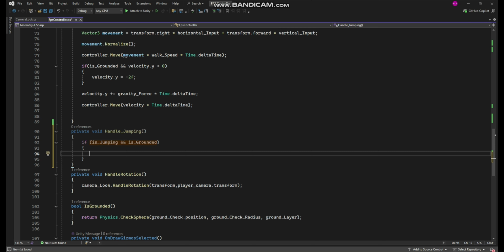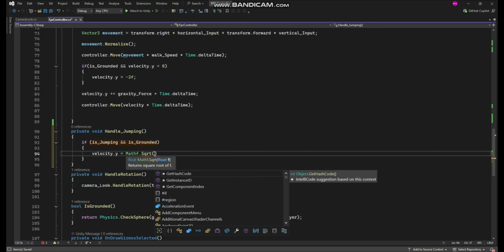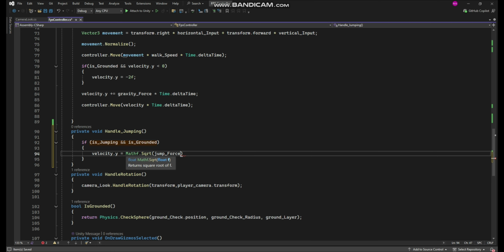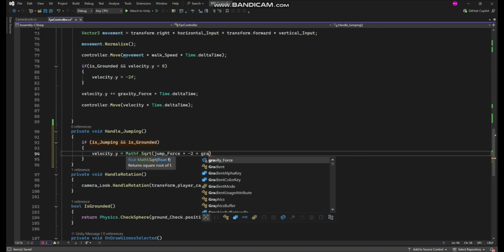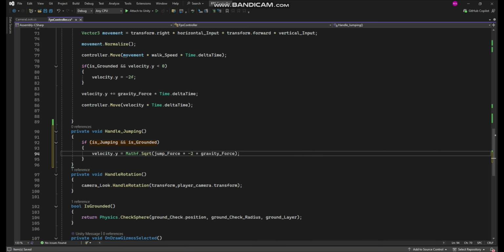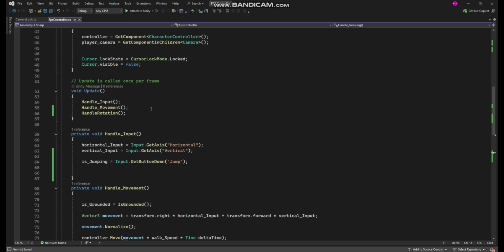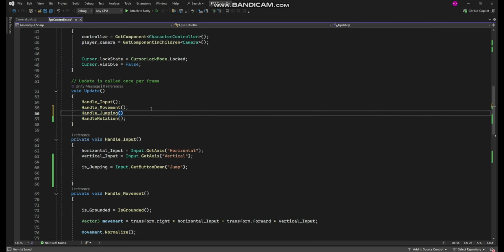Back to our code. Here we'll say our velocity.y is equal to Mathf.Sqrt. And for the value, we'll say our jump height, that is jumpForce multiplied by -2 multiplied by gravityForce. This entire line calculates the exact upward velocity needed for the player to reach our desired jump height while still being affected by gravity naturally. Now let's call our HandleJumping method inside Update because jumping depends on player input and ground detection.